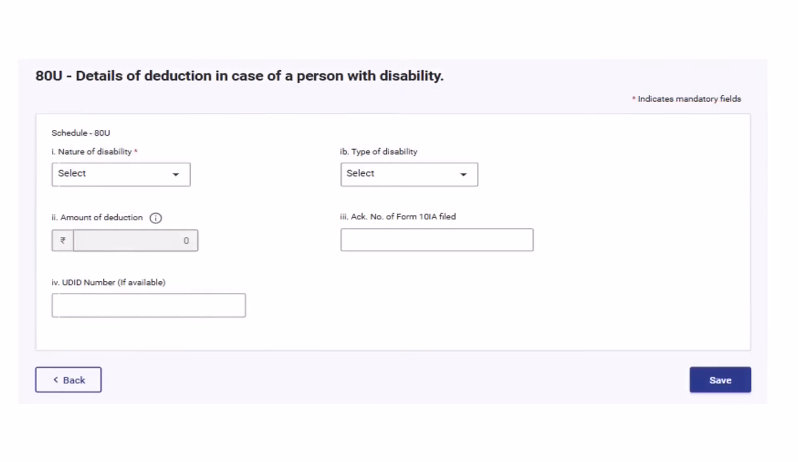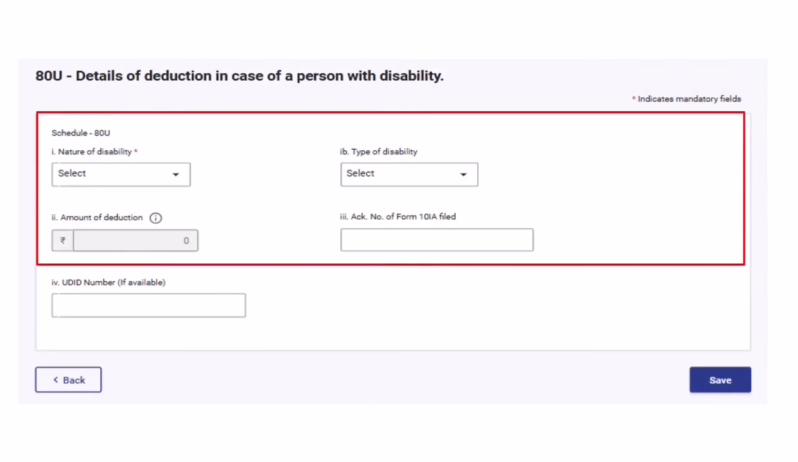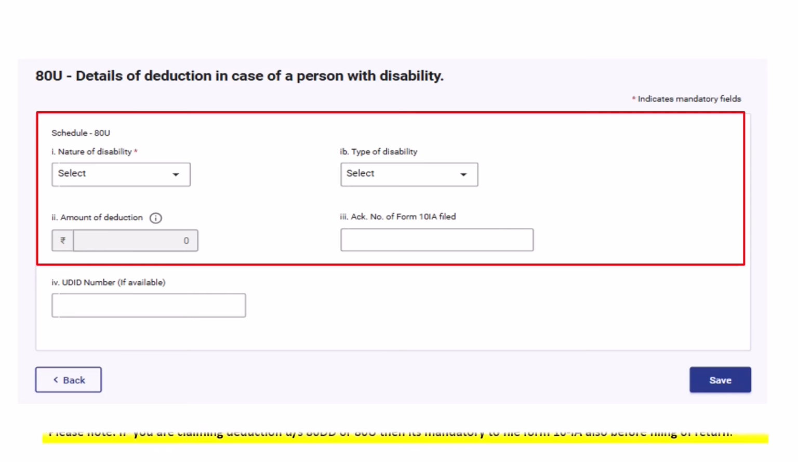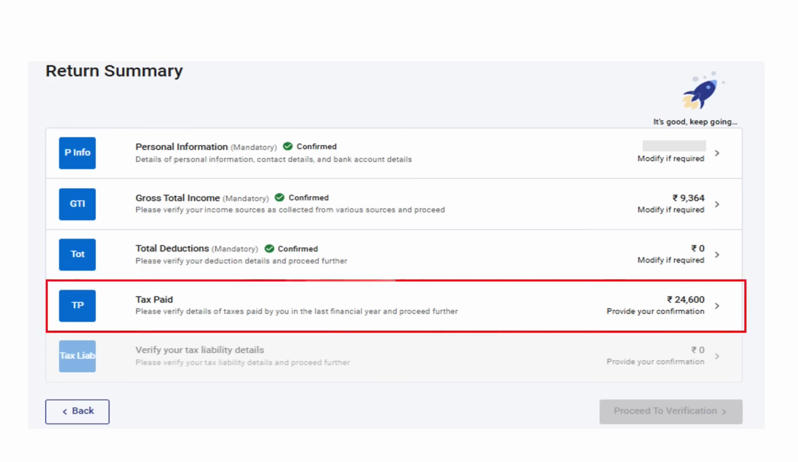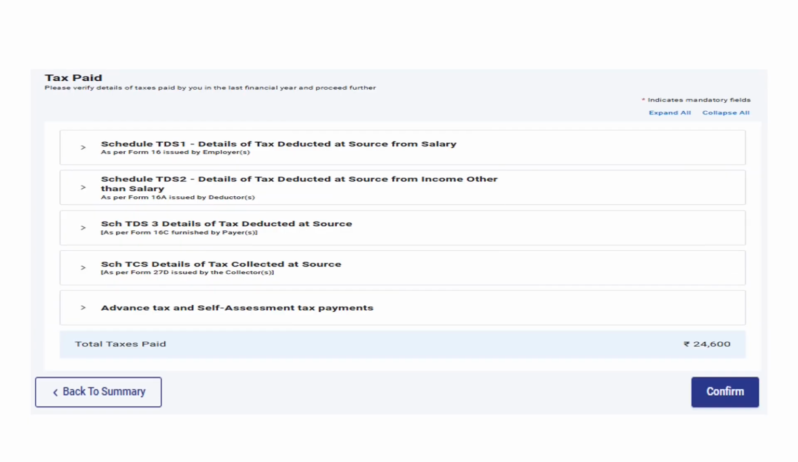For claiming deduction under section 80U in case of a person with disability, you are required to file Form 10IA before filing the return of income. Deductions tab is now confirmed. You can click on Tax Paid tab. Here you can verify the tax paid as TDS on salary, TDS other than salary, TCS, advance tax, self-assessment tax, and then click on Confirm.